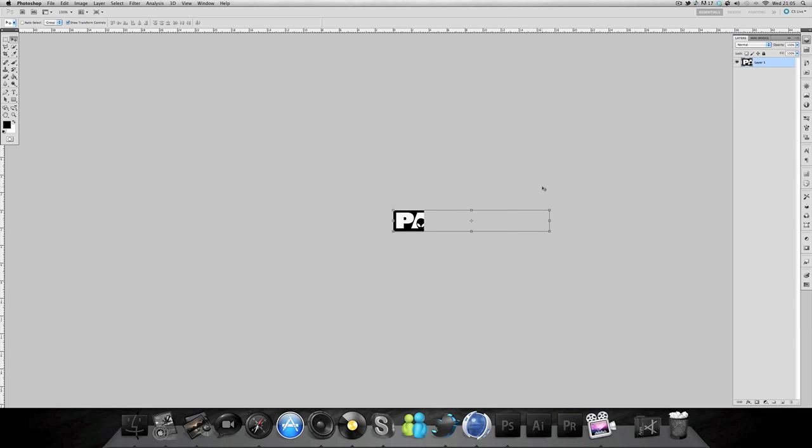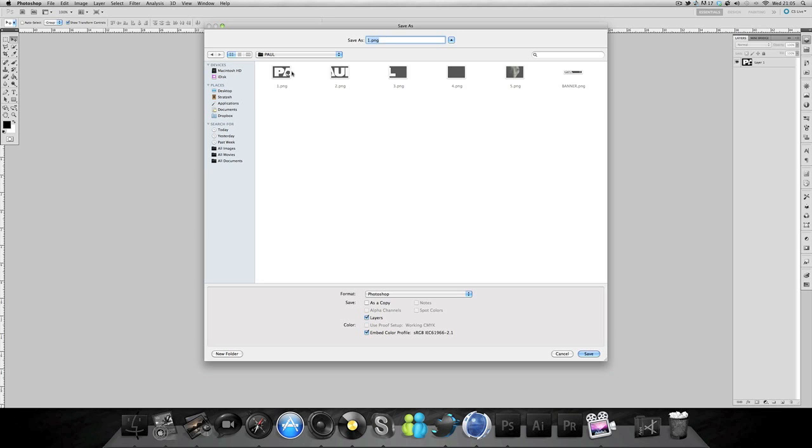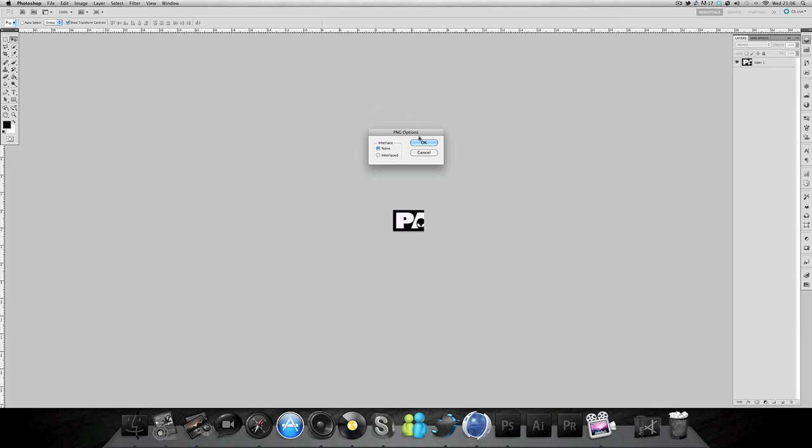So to do the first one, once you've pasted it, leave it where it is, don't do anything with it, go to File, Save As, and then I've already got mine, so I'm just going to replace it as one, PNG, and save, and replace.